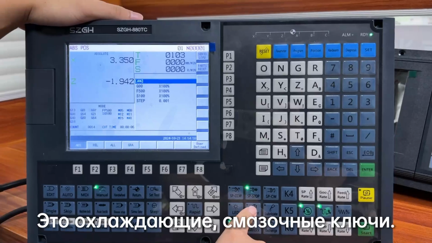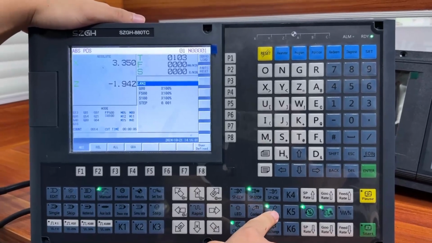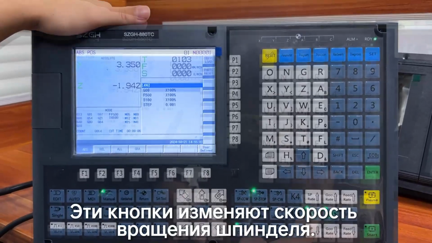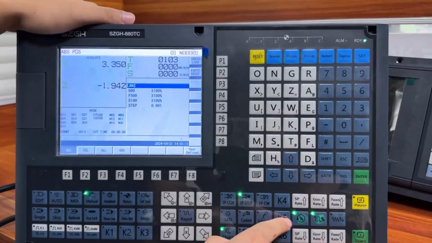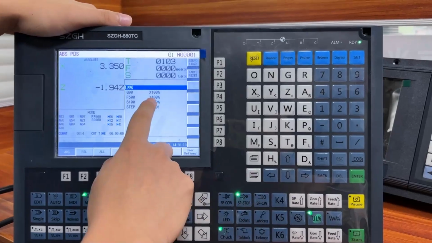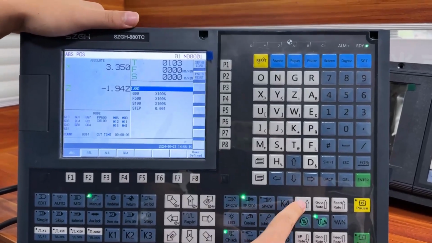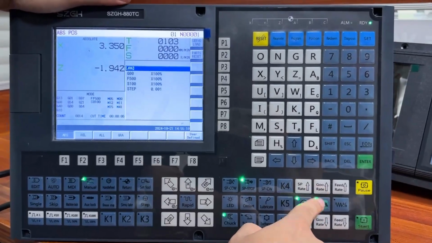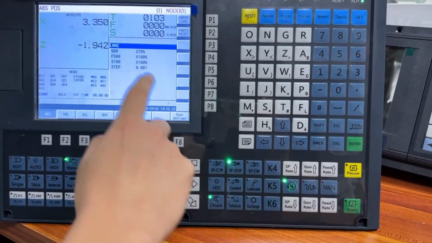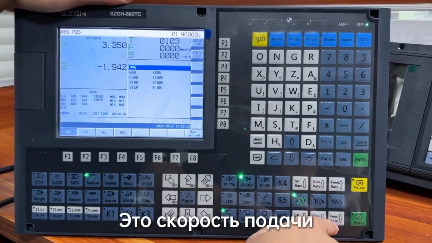These are cooling, lubricating keys. These buttons change the speed of the spindle. This is the fast rate. This is the feed rate.